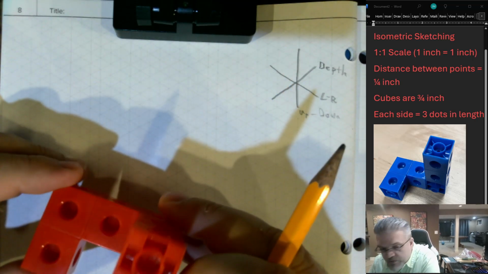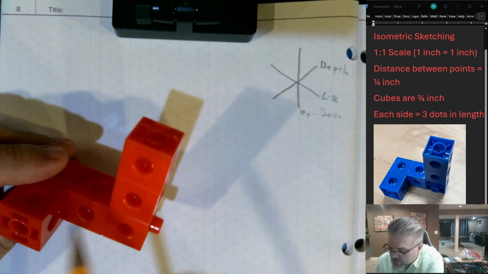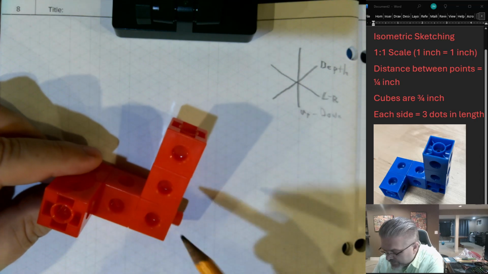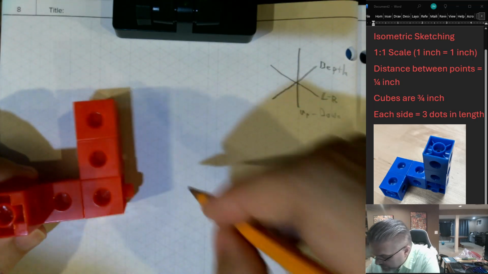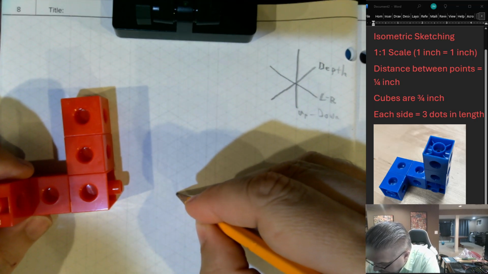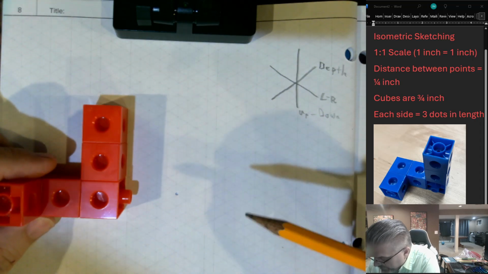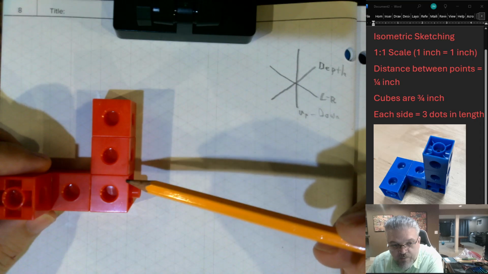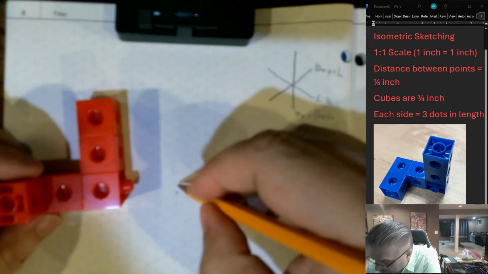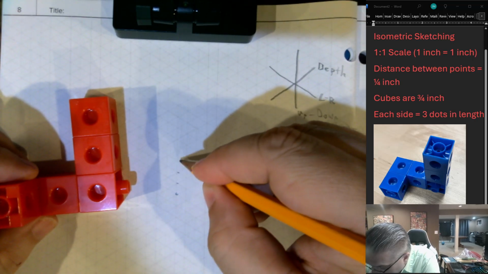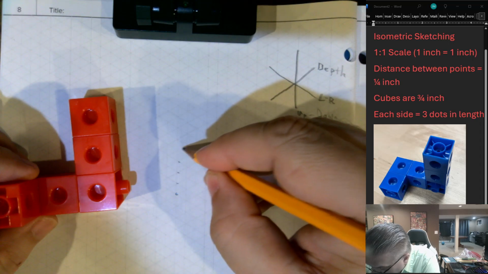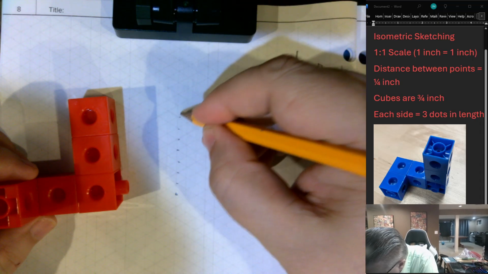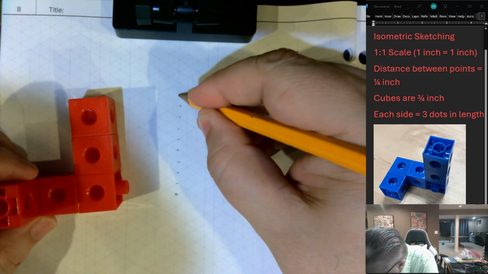So just like before, we're going to start by drawing the face. The face in this case is going to be this side and then this jutting out piece. So we're going to start in the bottom corner here like we've been doing. I'm going to give myself plenty of room, so I'm just going to pick an arbitrary spot and go right here. Like before, each block is 3 dots. So we're going to go up 3 blocks. So now we're going up 9 dots. 1 dot, 2 dots, 3, 4, 5, 6, 7, 8, 9.